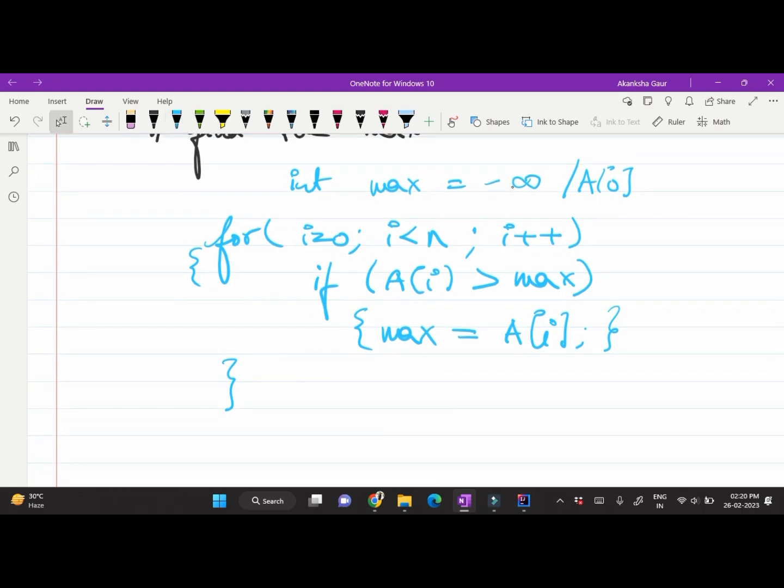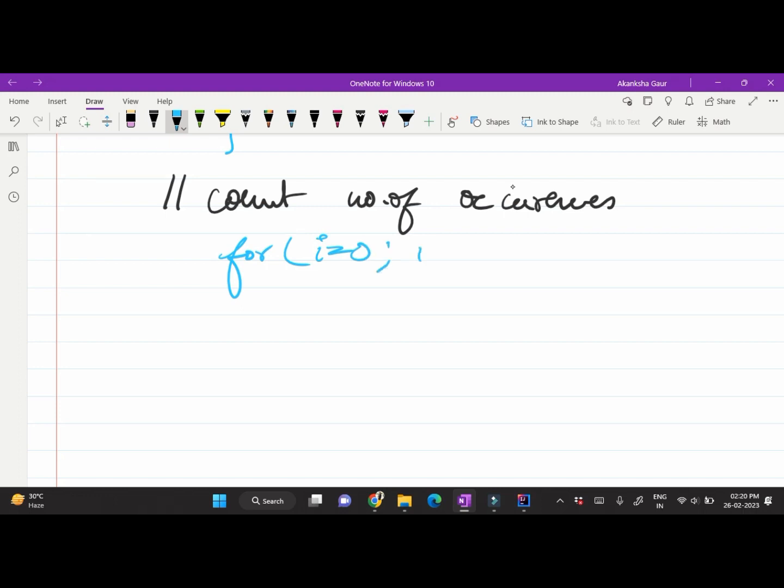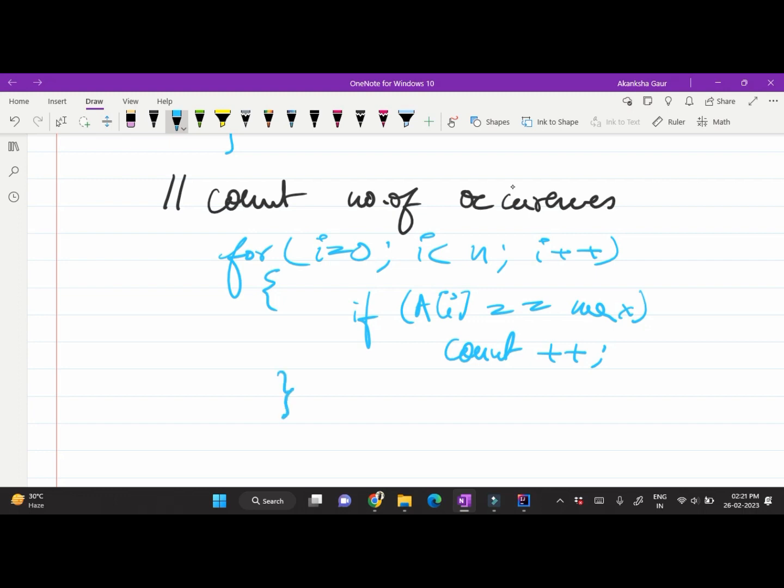Moving on, once we have found the maximum element, we must now find the count of that element. Count number of occurrences, I can say. For this, you can again iterate through the entire array and check if my array element is equal to max, then what should I do? I should increment the count. Please make sure you have initialized a count variable with 0 so that you can increment it.